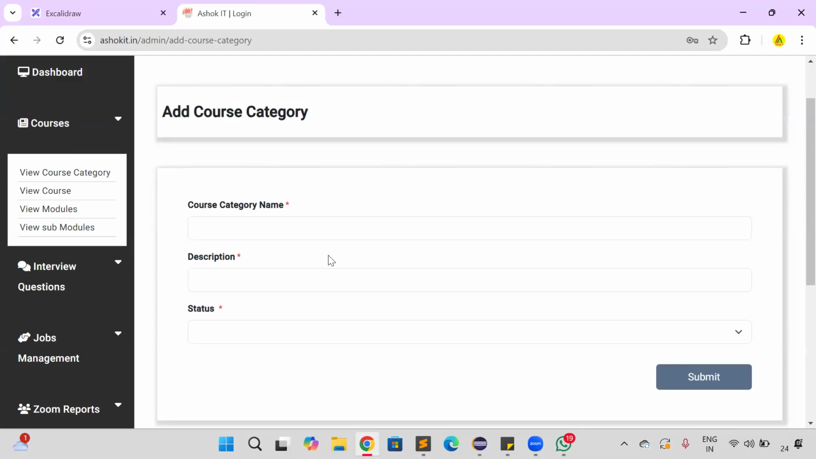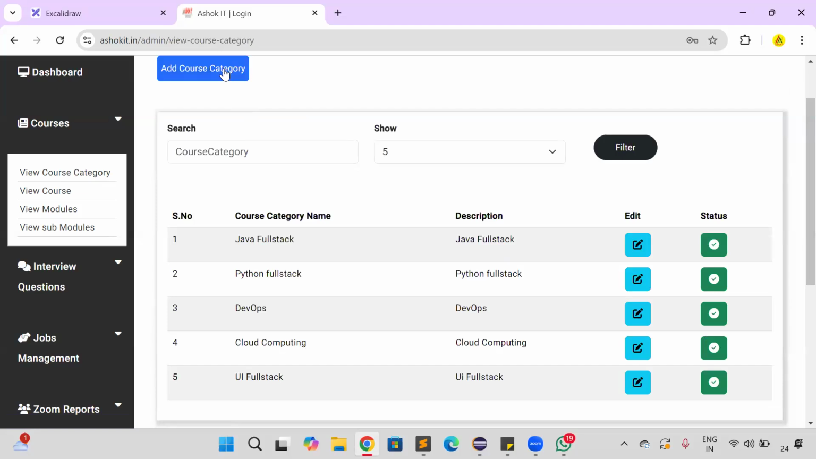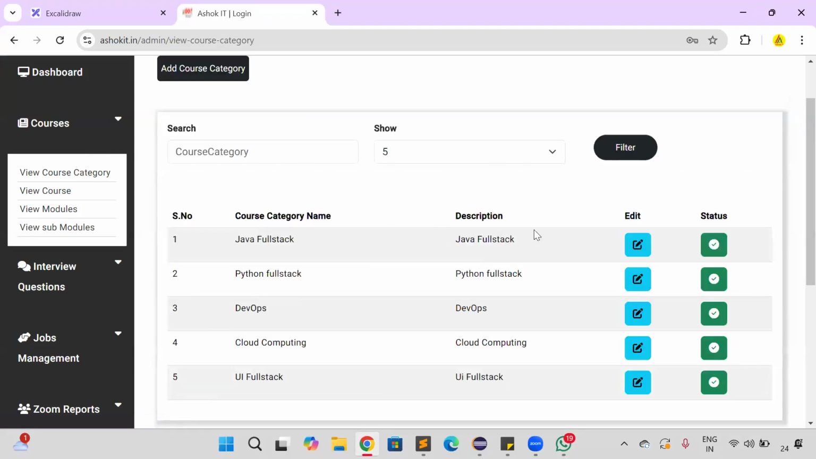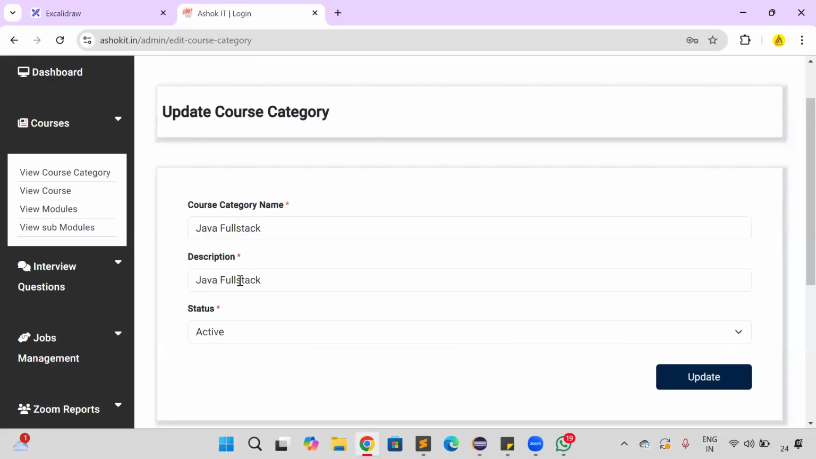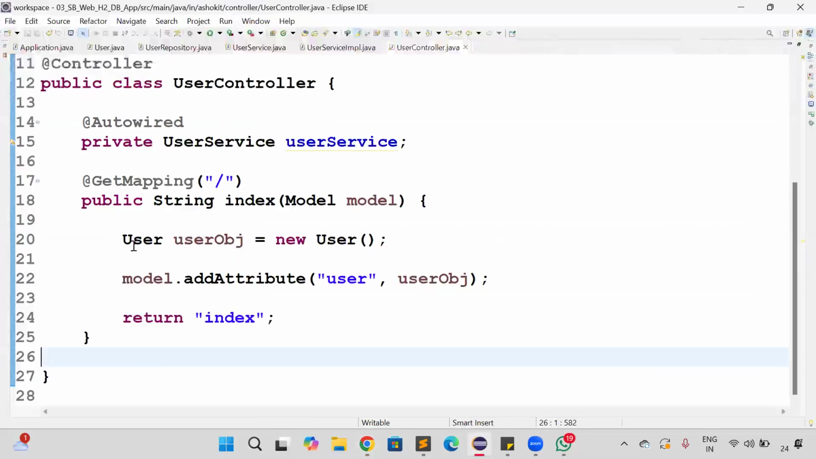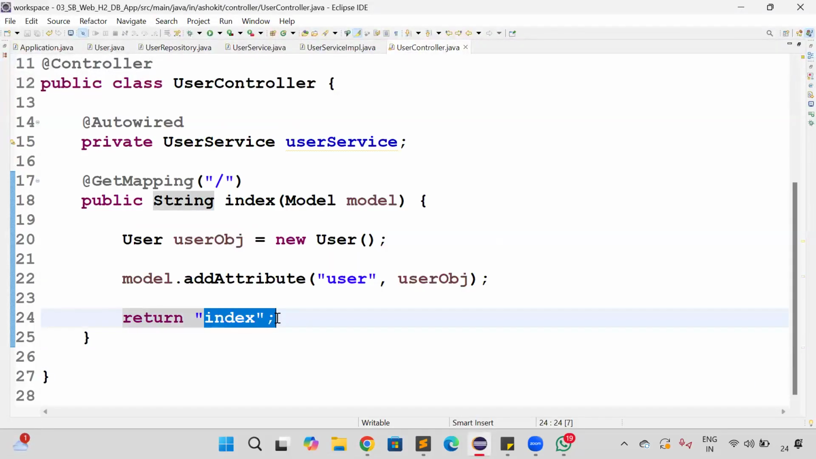When you are editing the user, send the object with the user data. So now you observe the course category. Click on add course category, an empty form is there. Already a category is saved. Click on edit, and the form is coming with the data. So here, if you send an empty object like this, the form will be loaded with empty fields, guys.